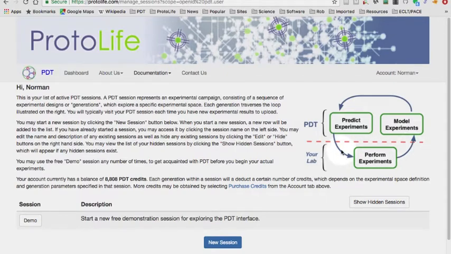And so what PDT does is actually tell you what experiments to perform. You perform those experiments, and then you upload the experimental results into PDT, and PDT works in the cloud to build a model of your experimental response surface and do many virtual experiments, and then predict what the next generation of experiments you should do in order to improve your results.